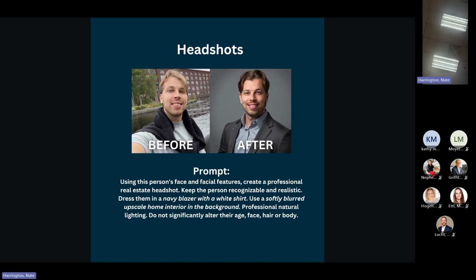Now, I also tweaked it. I didn't like the white shirt. So I did gray blazer and I did gray shirt. And it came out beautifully. So I have done this before with some other agents in our office, and I'll show you what that looks like. But you can go ahead and do this kind of thing, simple and easy.